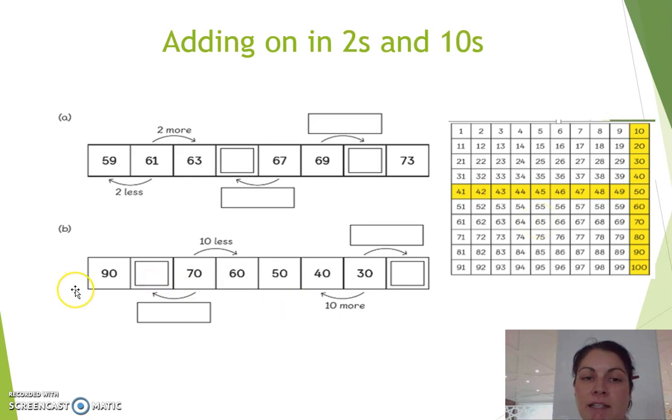And then counting in tens, we're going backward this time. So we start at 90, go back 80, 70, 60, 50, 40, 30. And then they go back again, 20. So it's just teaching the children going down is more and going back is less.